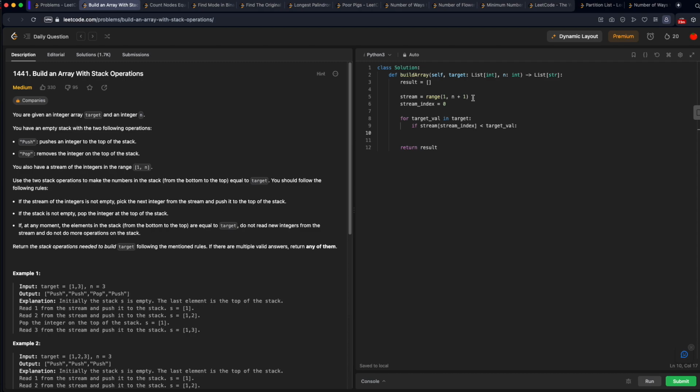So let's do that. So let's do result. We'll append a push. So we'll push this lower value onto our stack, but then we need to pop it out because it's too low. So then we'll do a pop. Now our stream index will increase, so stream index plus equals 1, and then we'll continue.